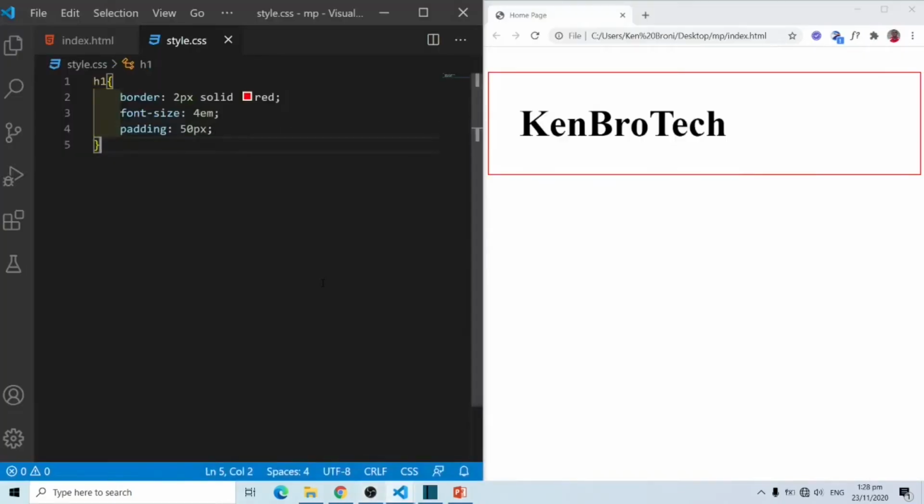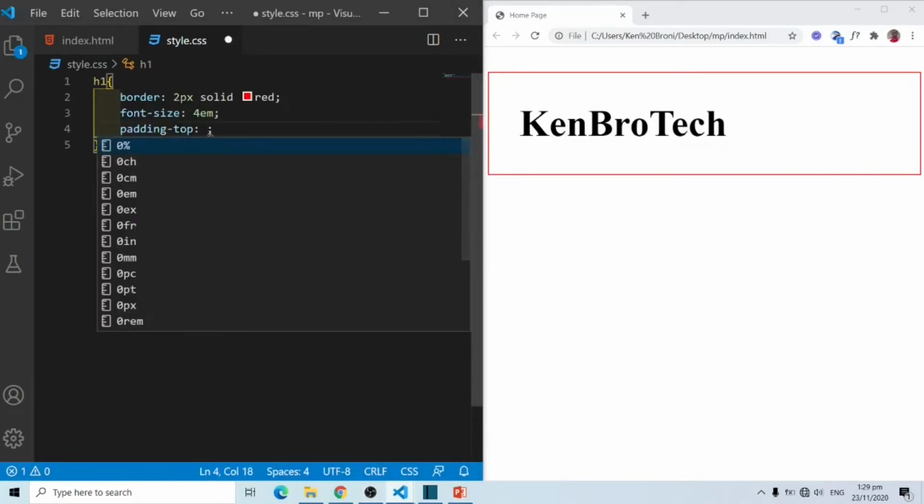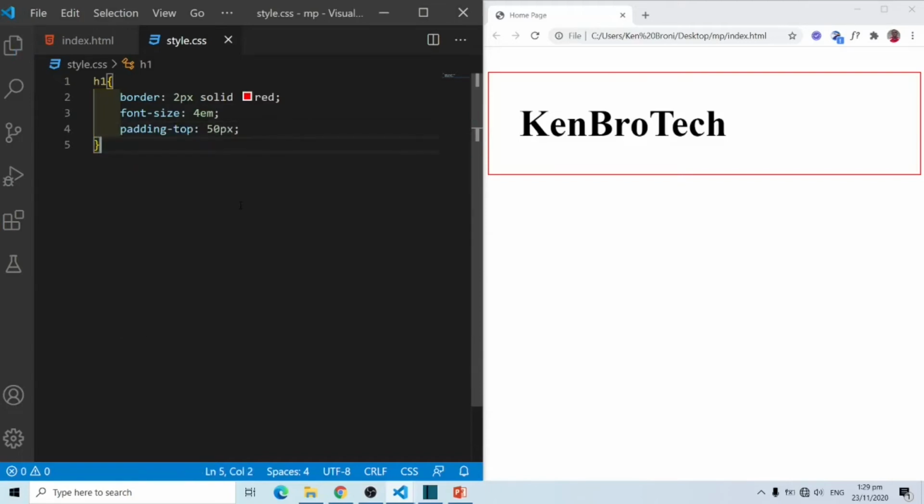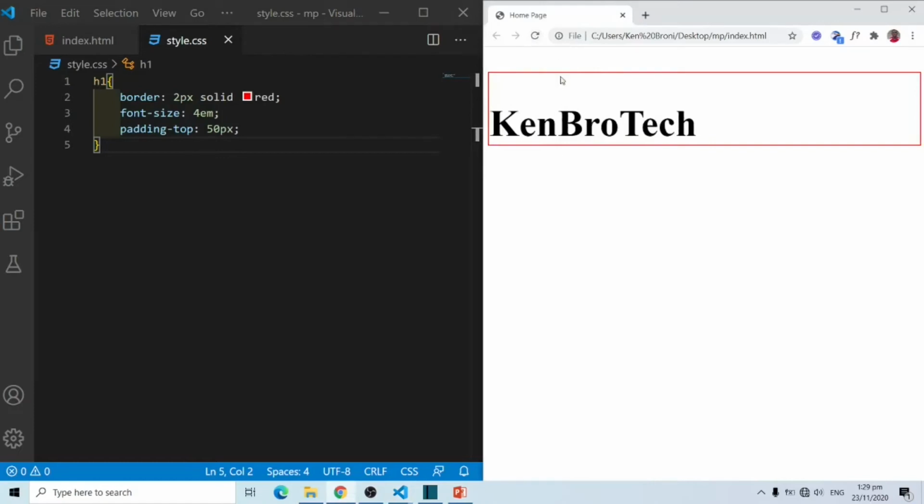So back to seeing things this way. Now, instead of saying padding 50 pixels, we could have said padding top and say 50 pixels. So obviously, when we say padding top 50 pixels, all that we are trying to say is we want to specify that it is only a padding at the top that we are looking for. So we're only going to see the distance over here and not the other places. So when you refresh, that's basically what we have.